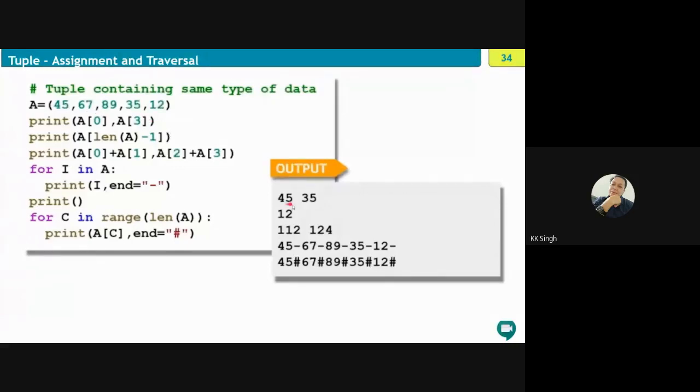And see here, if I use A in square brackets, len of A, meaning length of tuple A. So length of tuple A is how much? 5. So 5 minus 1 is 4, and A4 will be your 12. A4 is your 12.